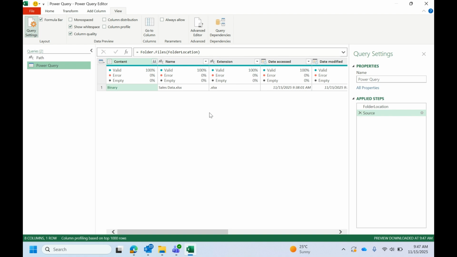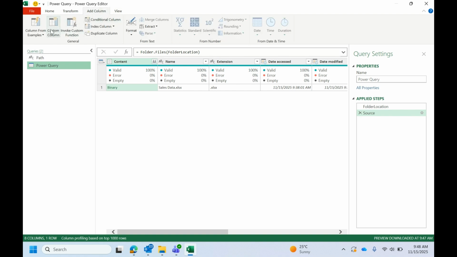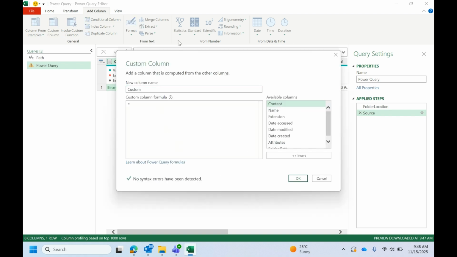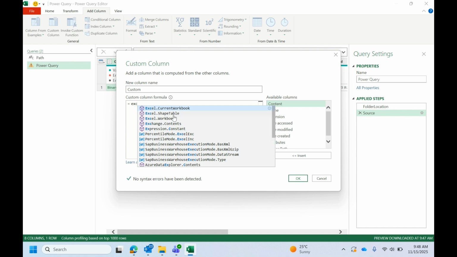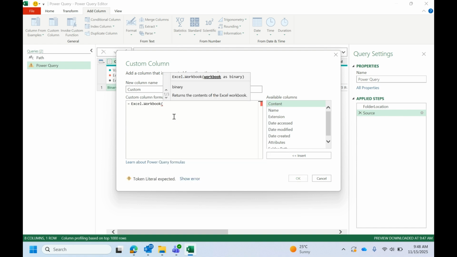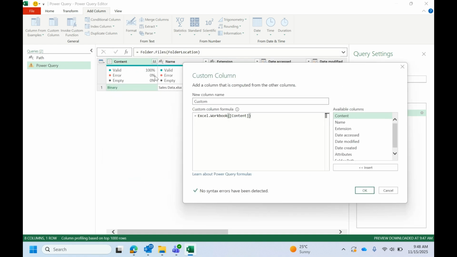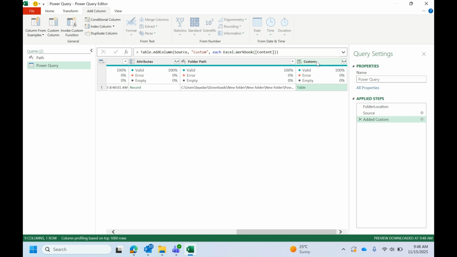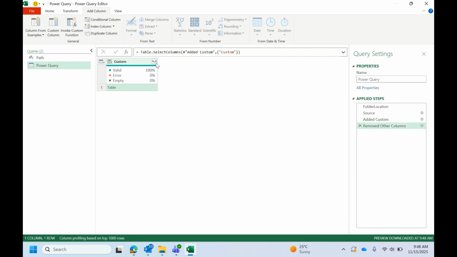Now you can see the error has been resolved. You can convert this binary into Excel. Go to Add Custom Column and type Excel.Workbook, and take the Content column because we have the data in this column, and click OK. Right click, remove other columns, and expand it.